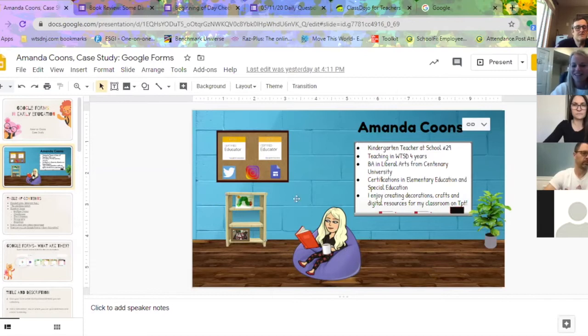And then I think that my Bitmoji kind of describes me a little bit. I like to read for professional development, and I think coffee and kindergarten kind of go hand in hand.